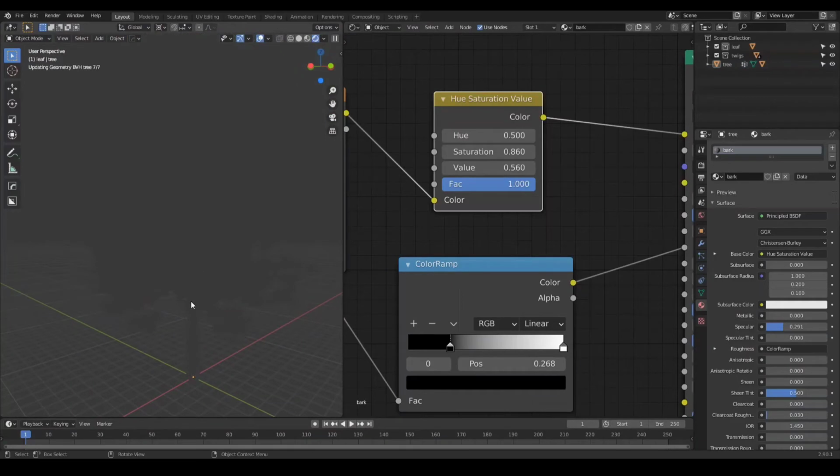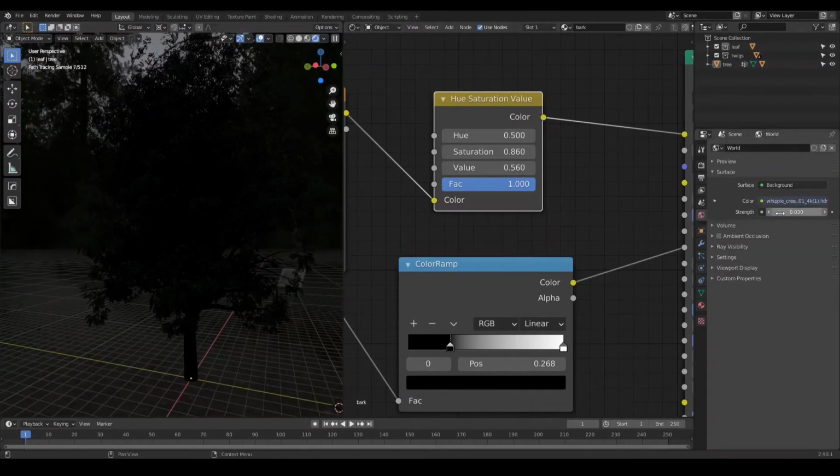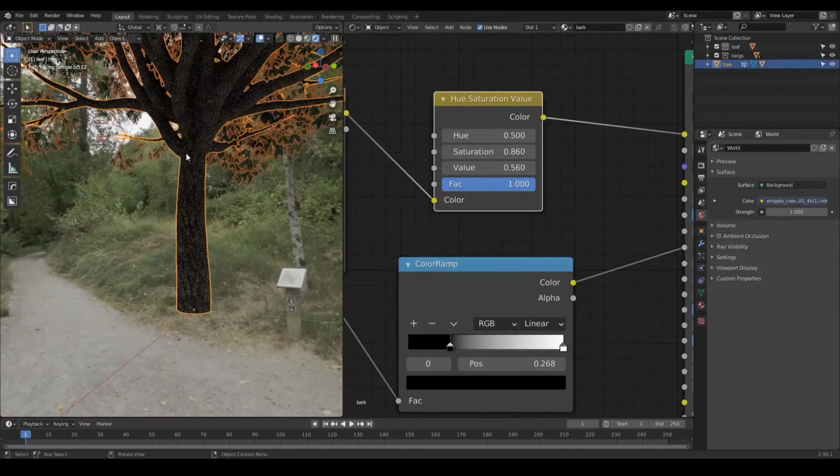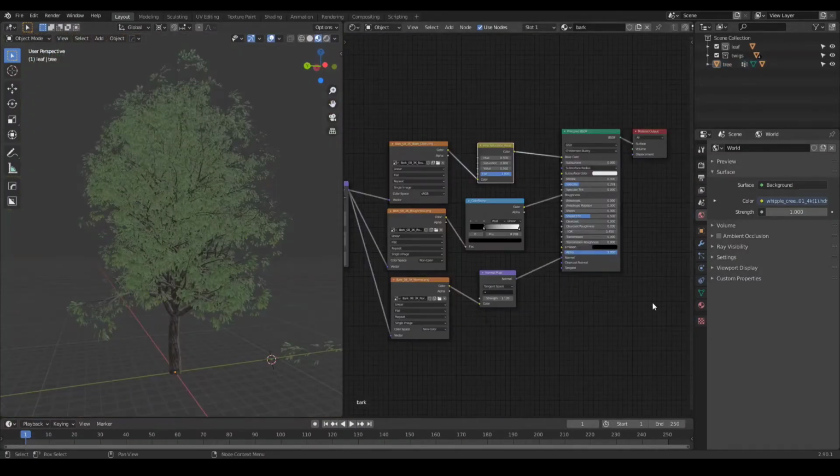Let's go to the rendered view. I'm going to increase the strength of the world. So it's looking really great. So now we just need to make some different variations of this tree.